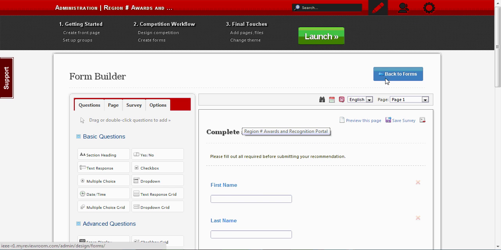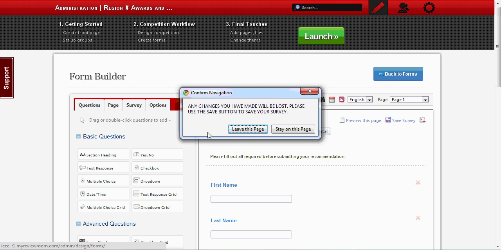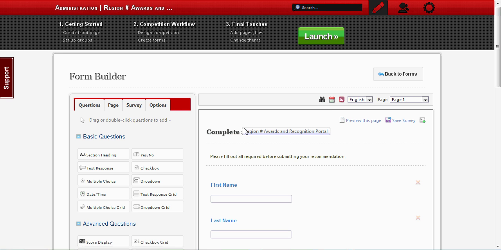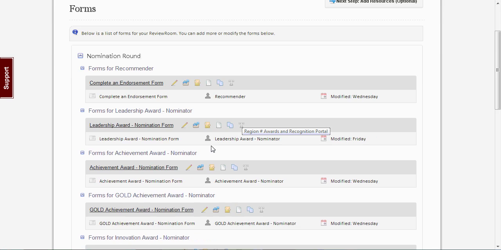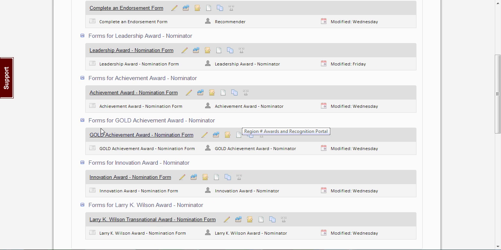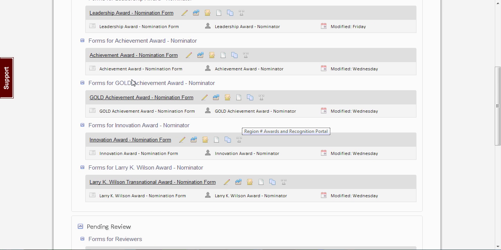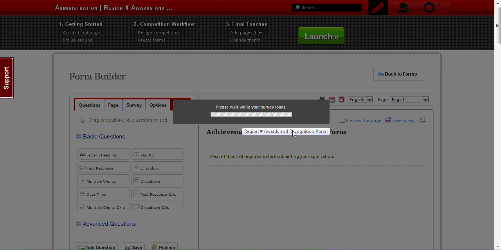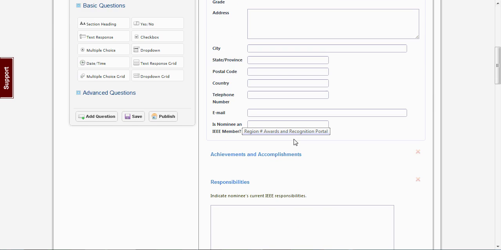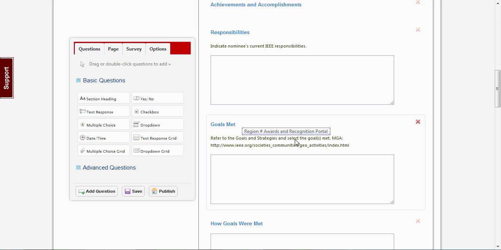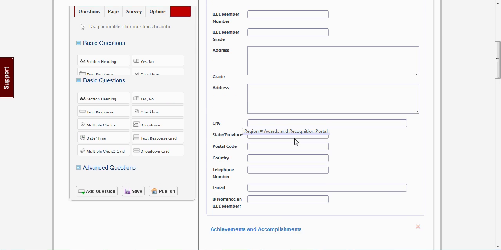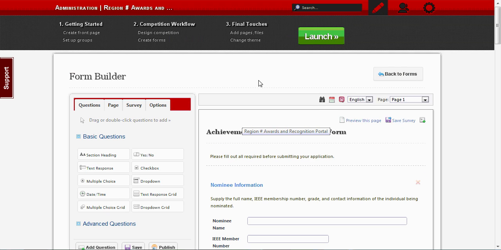So this gives you an idea about the forms. I'm going to click on Back to Forms, and this is going to take me back to my forms page, and you can see the other forms that are here. So one of them is the form for Gold Achievement Award nominator, or form for Achievement Award nominator. So these are pretty much the same forms, but the idea is that if you wanted to edit them, you could again go inside and make some modifications. So this is the standard stuff that we've put in. And again, you could just not modify anything, and by default, this stuff should apply. But if you wanted to, you could make the changes.